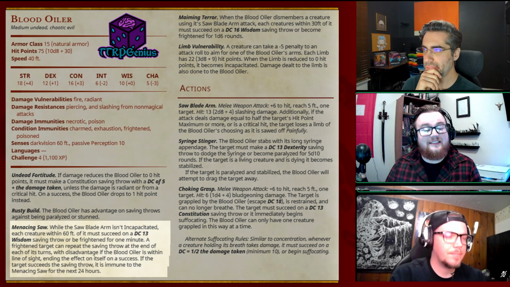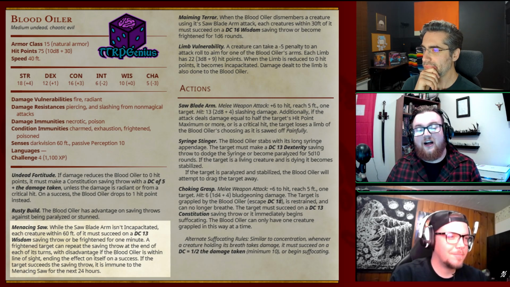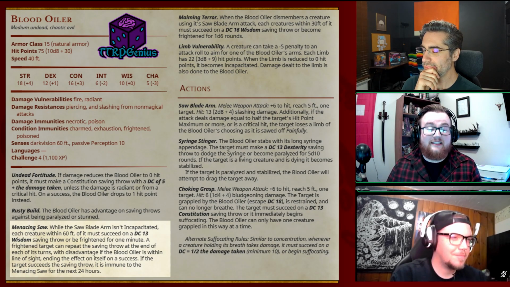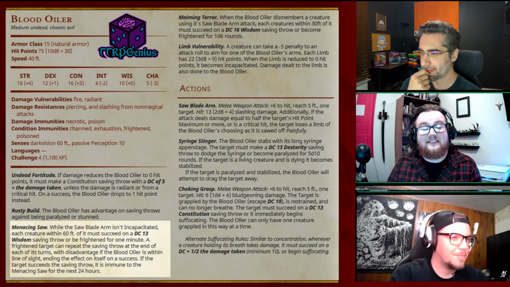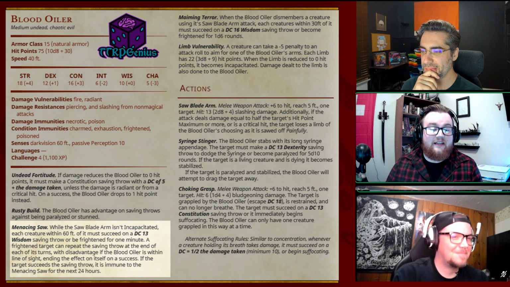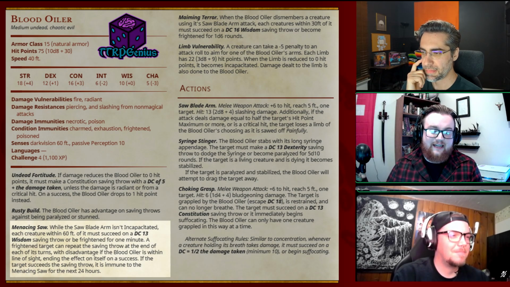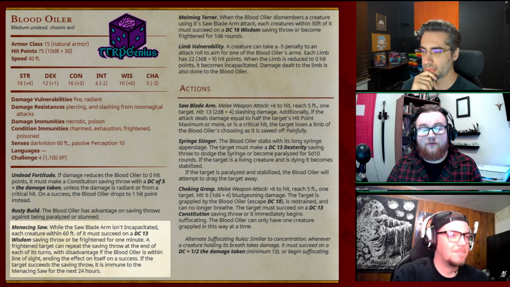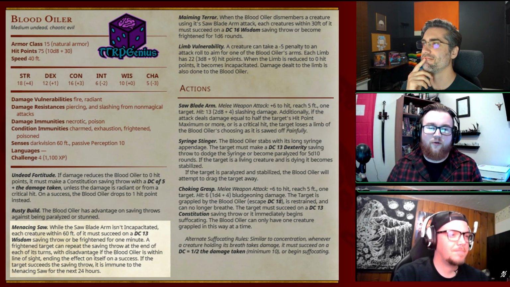It has the Menacing Saw ability. While the saw blade arm isn't incapacitated, each creature within 60 feet of it must make a DC 13 Wisdom saving throw or become frightened for 1 minute. A frightened target can repeat the saving throw at the end of each of its turns, with disadvantage if the blood oiler is within line of sight, ending the effect on itself on a success. If the target succeeds on a saving throw, it's immune to the Menacing Saw for 24 hours.